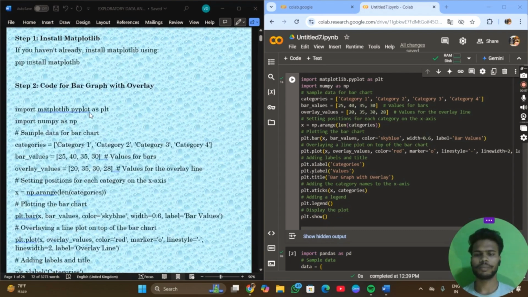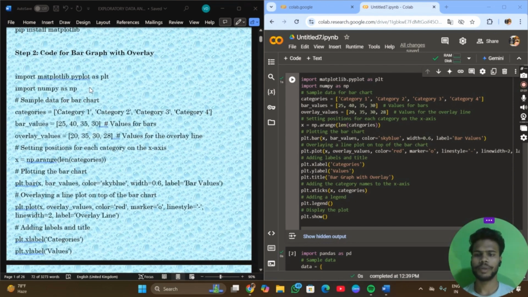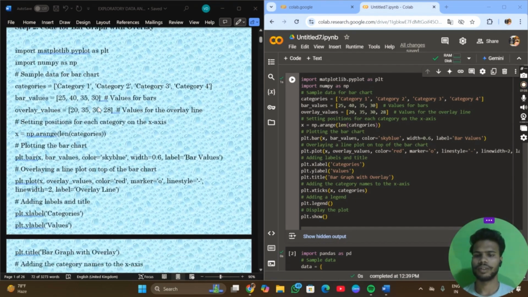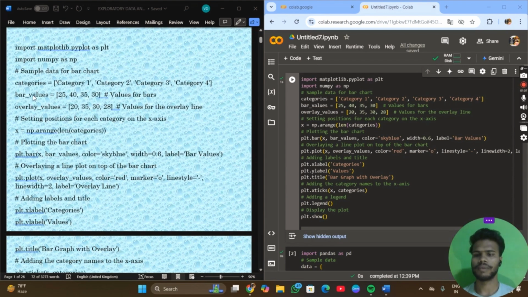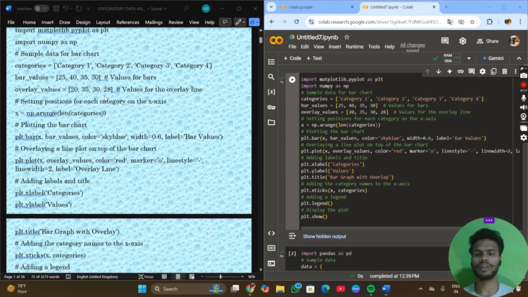Import matplotlib.pyplot as plt. Import numpy as np. Sample data for the bar chart. We take categories, bar values, and overlay values. Categories we create 1, 2, 3, and 4. Bar values 25, 40, 35, 30. Overlay values 20, 10, 35, 30, 28. These are the values of the category, the bar values, and the overlay values.